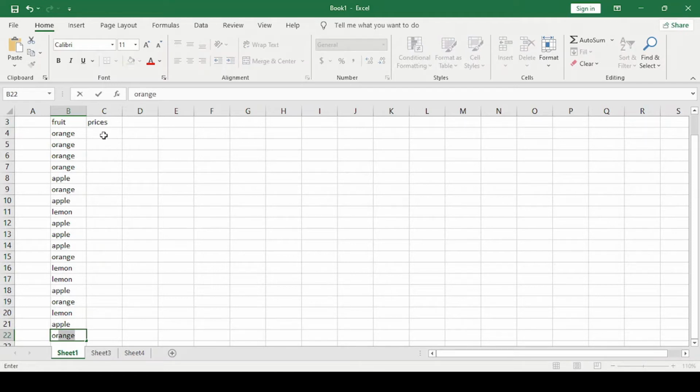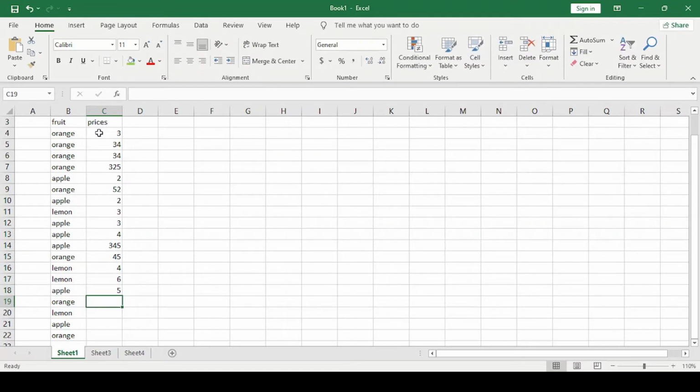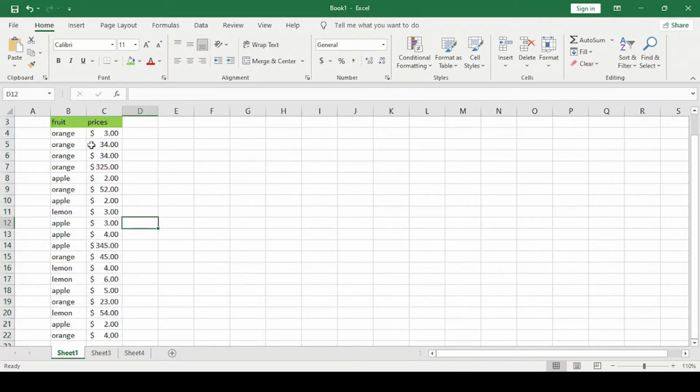All right, and let's just put random numbers here. I mean, we are not going to use any of the prices cells. Just to make our data set look more organized. And just remember that we will not be using the prices column. All right, so here we have it. Let's format the prices column into currency. So what we have here is a basic data set, fruit and prices.